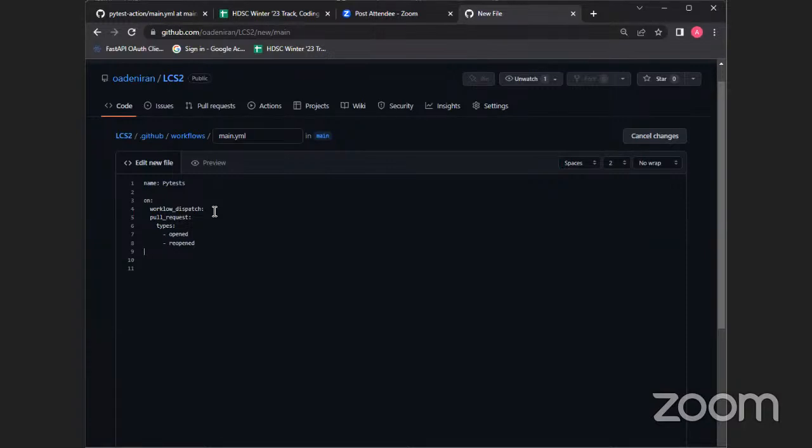So the next stage is the permissions of this workflow file.